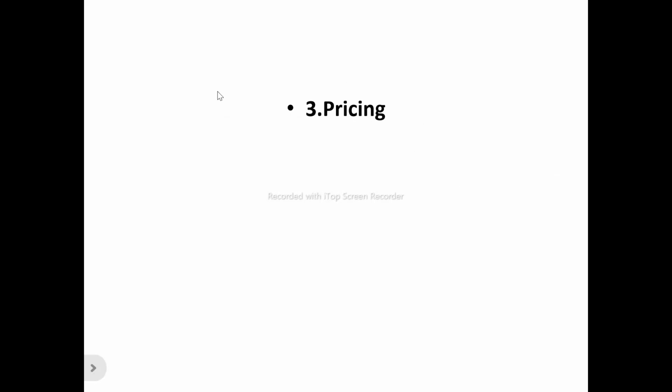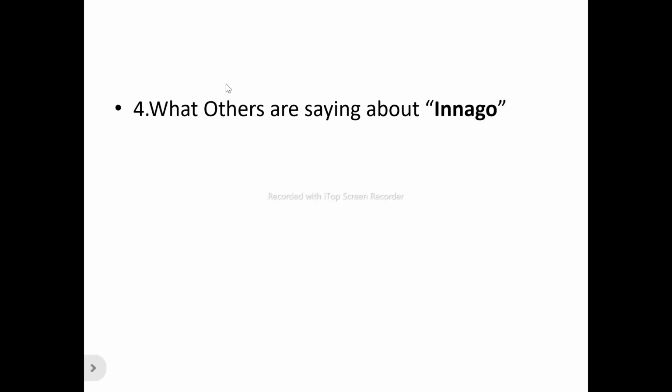Also, we're looking at the pricing plan. That is the different pricing plans that Innago has got in store for you, as to their different capabilities, as to their different features, as to what they can actually handle, which is why it is very important for you to stick to the end of this Innago review video, so you get to see all the pricing plans that Innago has got in store for you.